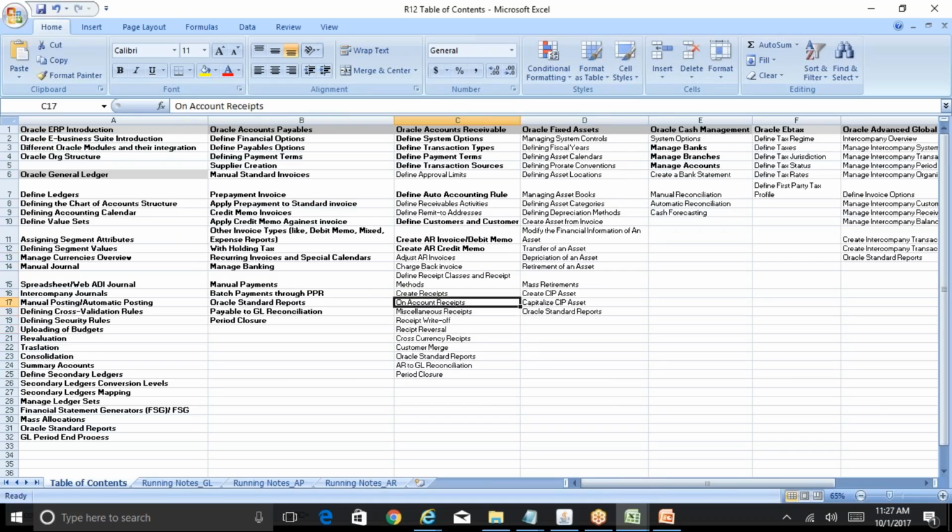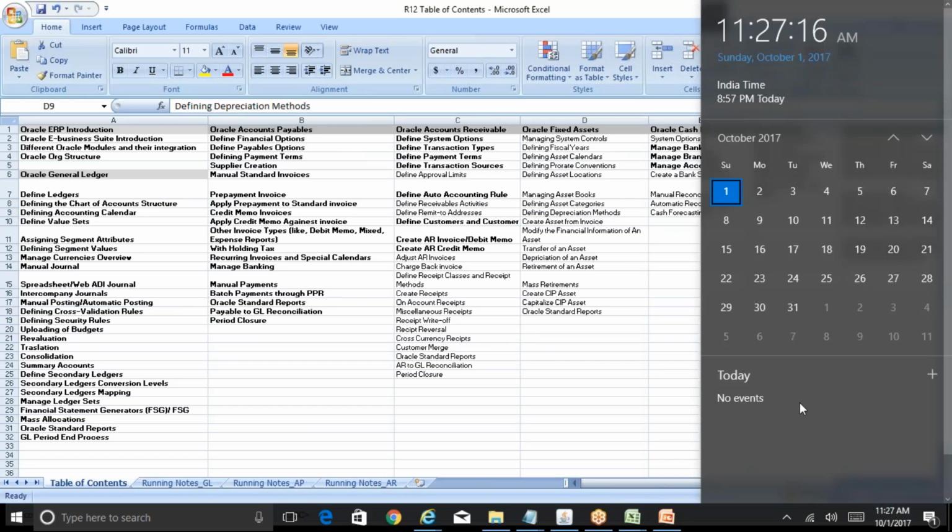Okay, next week, first day, which is Saturday, we'll try to complete this AR, and on Sunday I want to start with the fixed assets. My target is to complete the classes by this weekend, because from this particular weekend I'll not be available. I'm going to India for 5 weeks. So I want to target to complete everything by this Sunday.